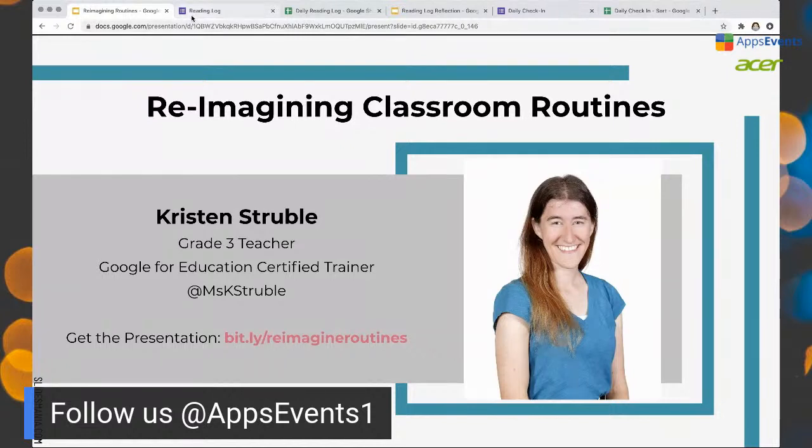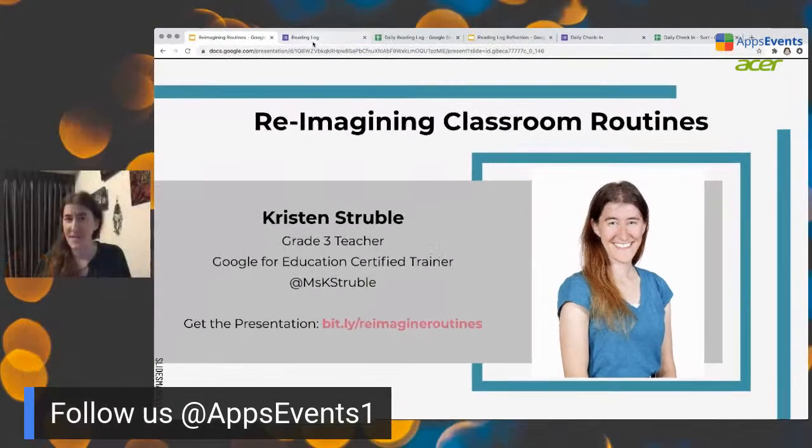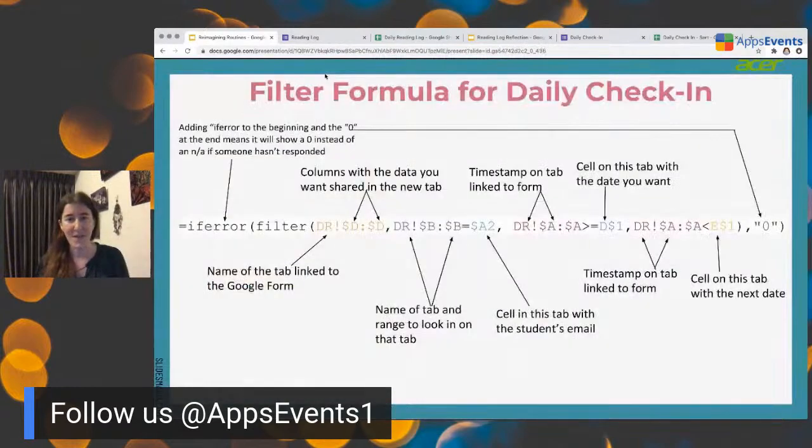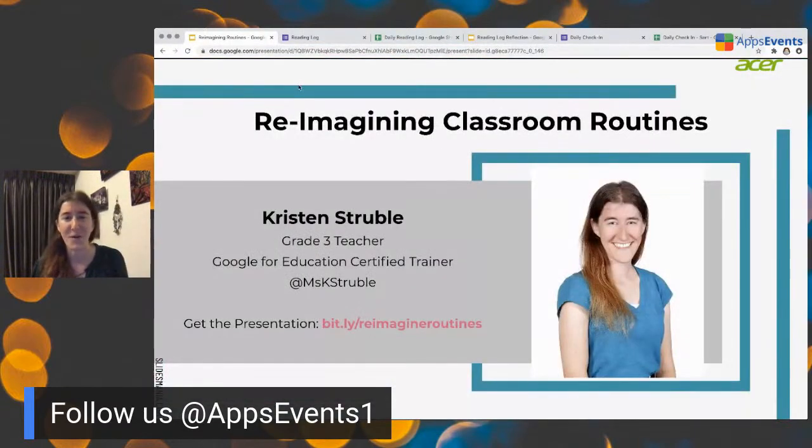So really simple, very elementary school type things, but just to give you an idea of the types of things you can rethink using, especially forms and sheets together, is kind of my goal. So this is what the whole thing looks like. We're not going to go through it, but get the link for yourself so you have it for later and you can go back through and have a look.